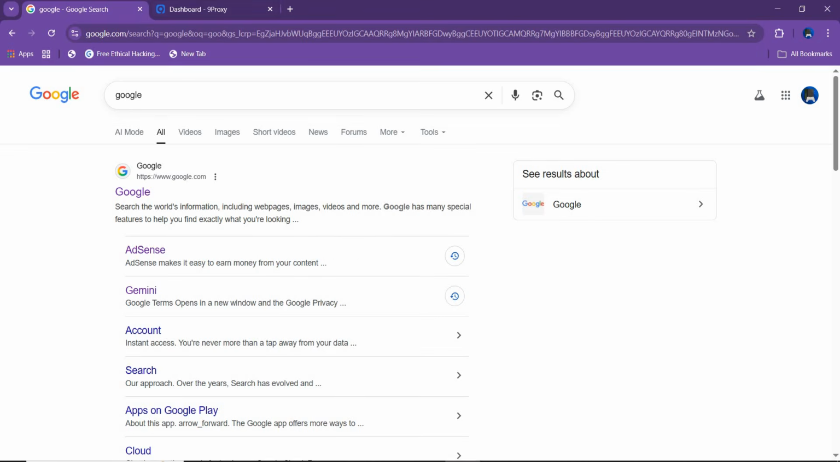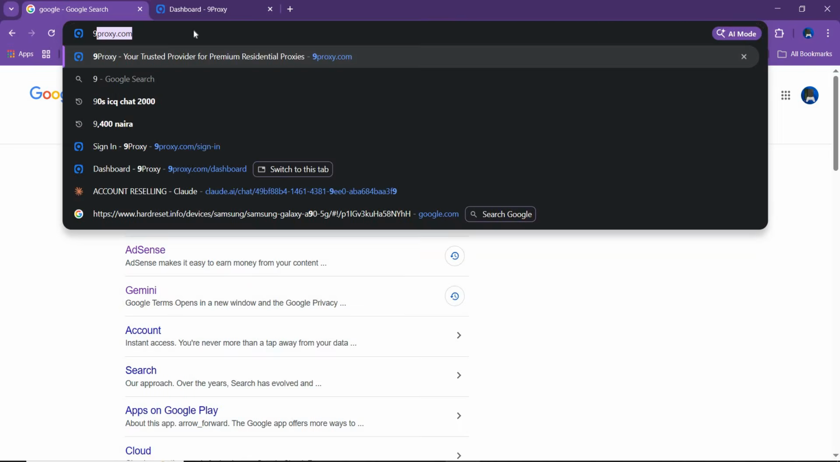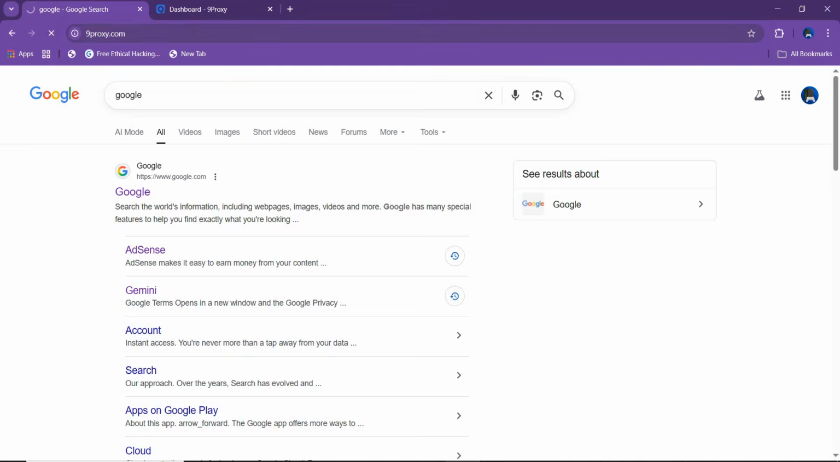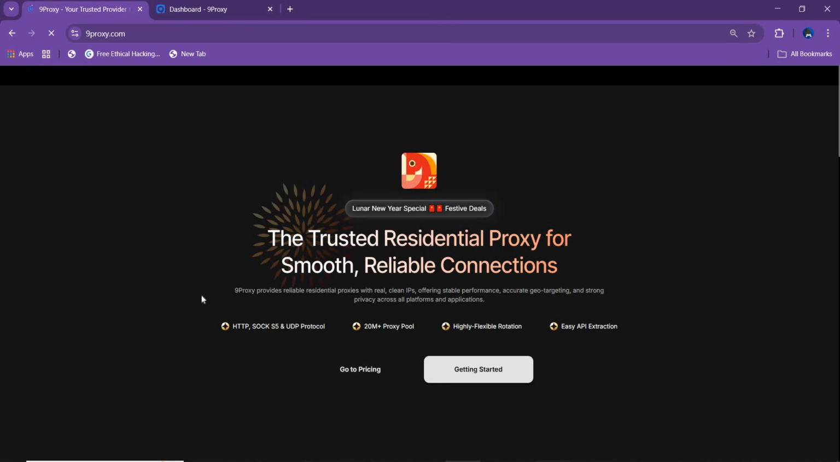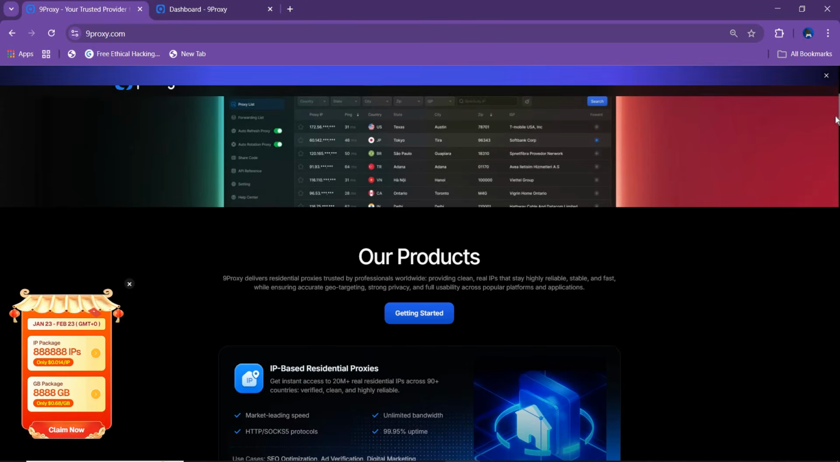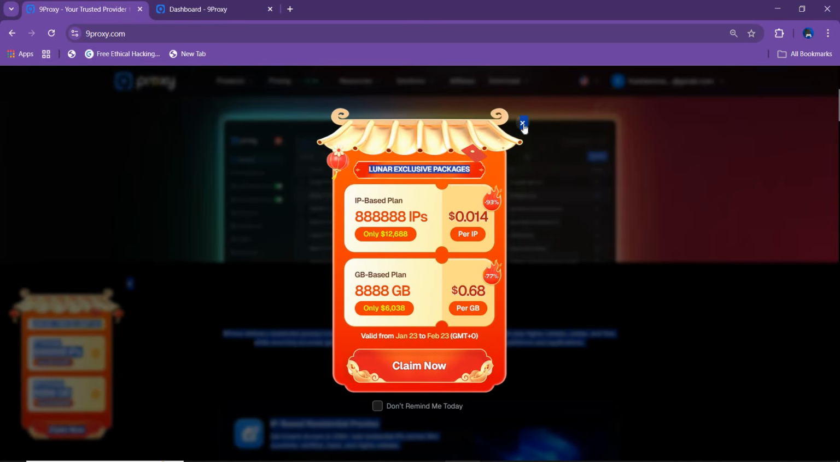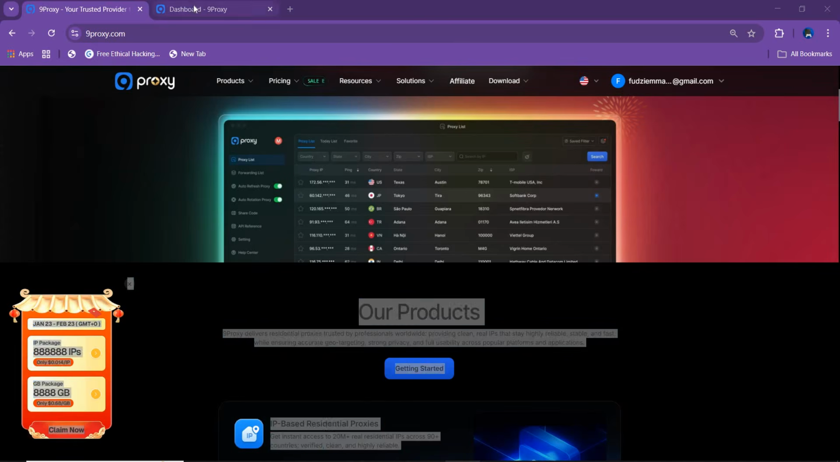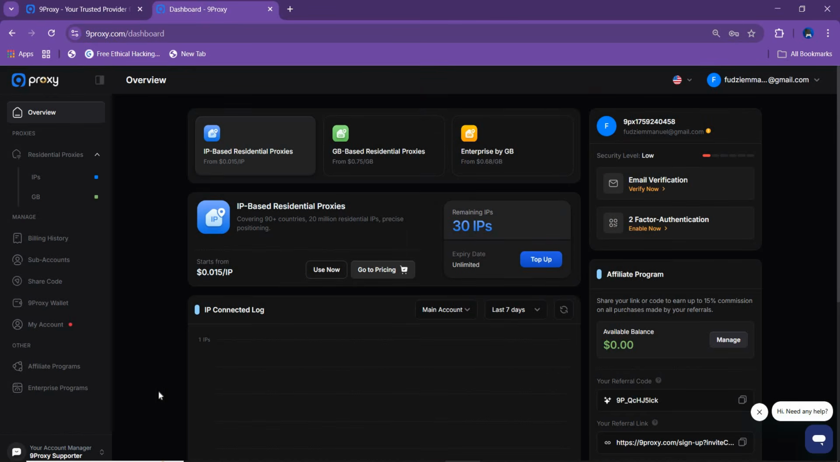First of all, you head over to Google and type 9Proxy. It will bring you to an interface like this, where you're going to log in. After logging in, it will redirect you to your dashboard. So this is your dashboard. As you can see, I already have 30 IPs.